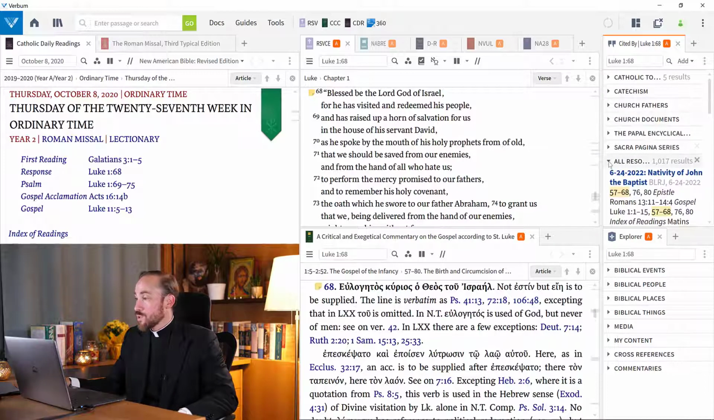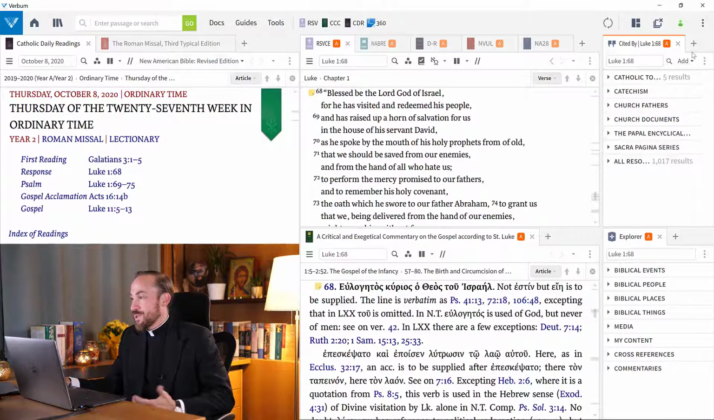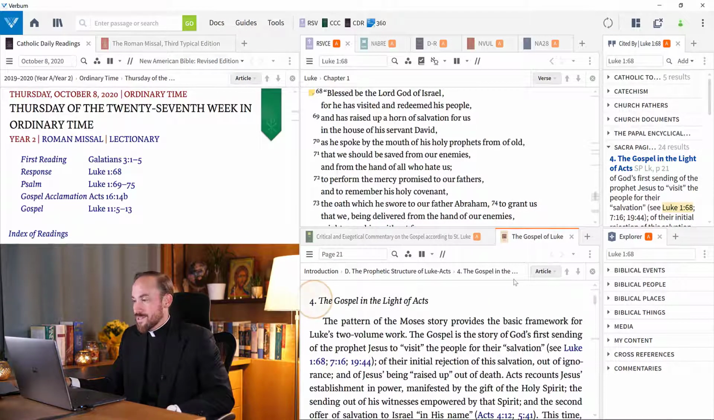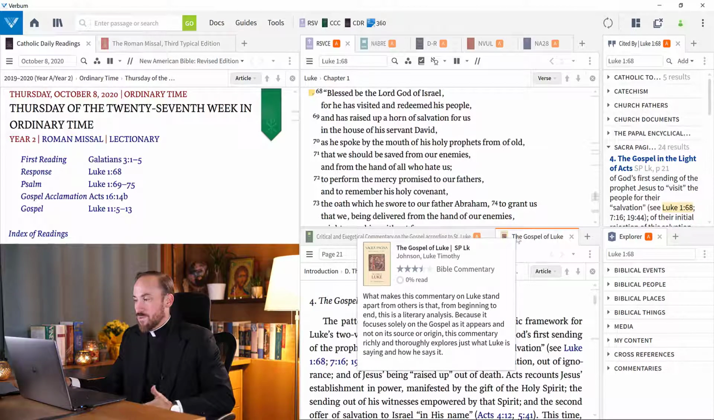Here I'll add all resources to know that over 1,000 results come from Luke 1:68 if I look at everything in my library. If I like the Sacra Pagina series, I might be curious to know that there are 24 results speaking about Luke 1:68. I can jump right to that section inside of this favorite resource.